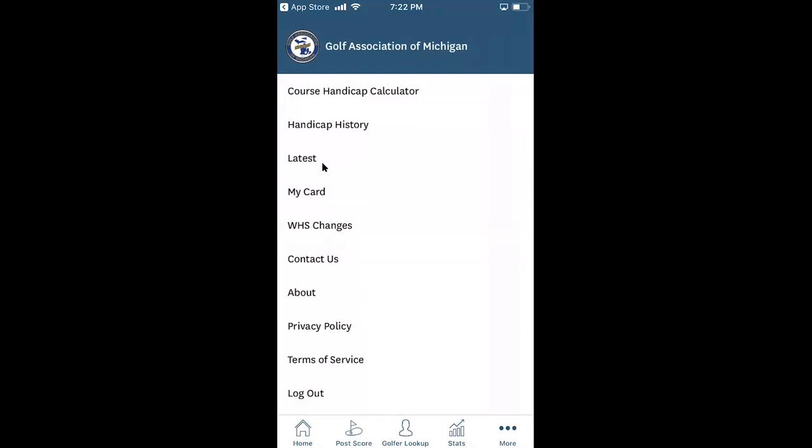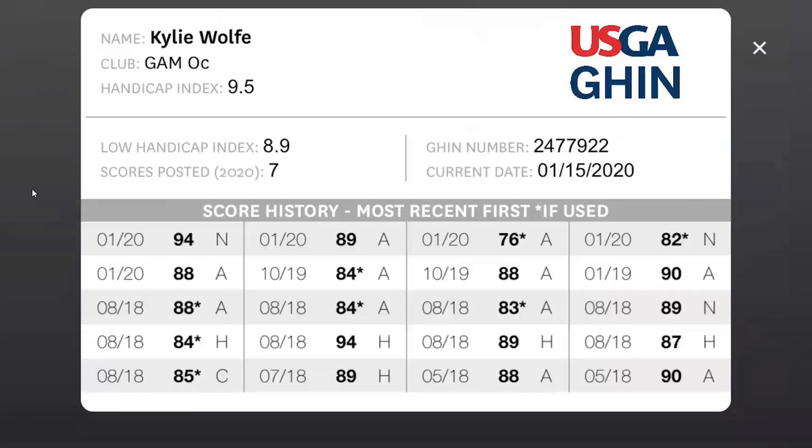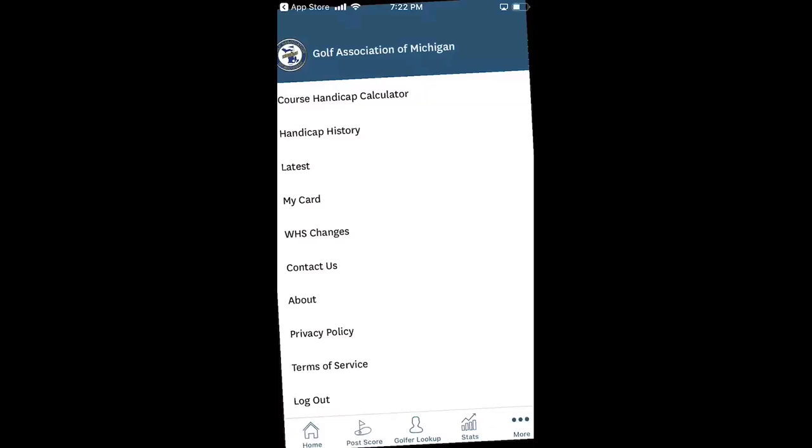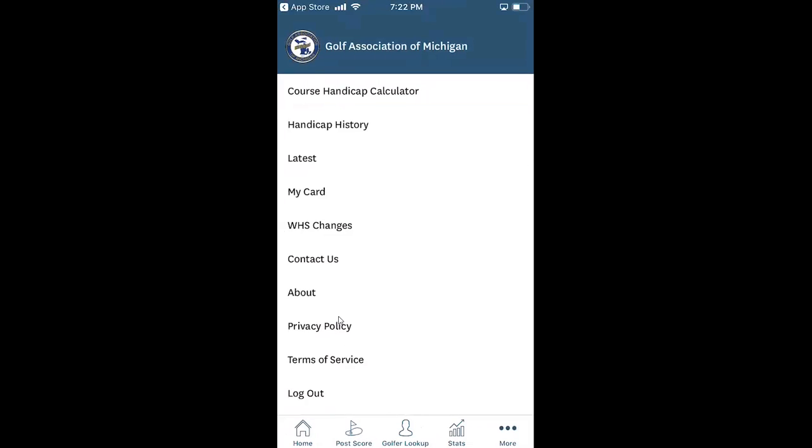And then you can also see at this more menu your card. So if you want to view your handicap card, that will come up there. If you need to take a screenshot of that, say to go over to Scotland, you can do that. And then you can see some other things in here as well in terms of course handicap calculator and other ways to learn about the World Handicap or to log out of the app.